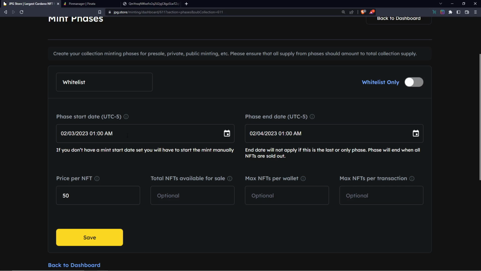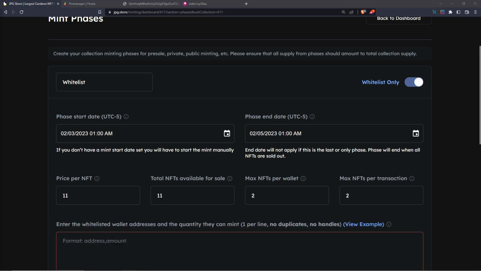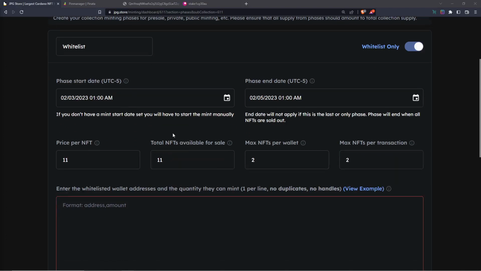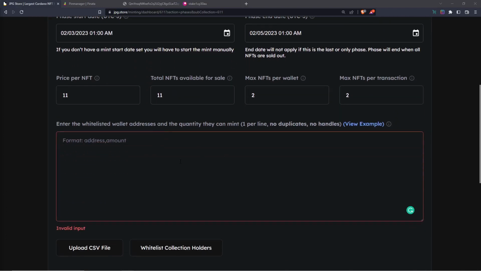Keep in mind, you also want to set dates to start and end this phase, as this is also very important too. Once you have these settings configured how you would like, then proceed to the whitelist wallet addresses if this is applicable to you. First, you're going to have to put in the address and then a comma and then the amount in which this address can mint. Here you have a few options.